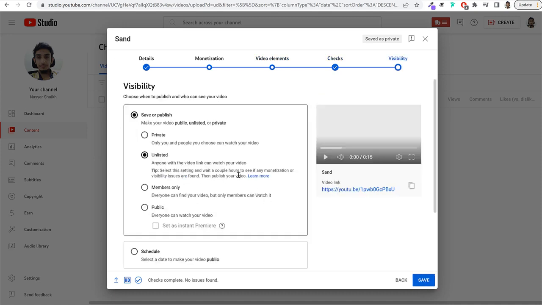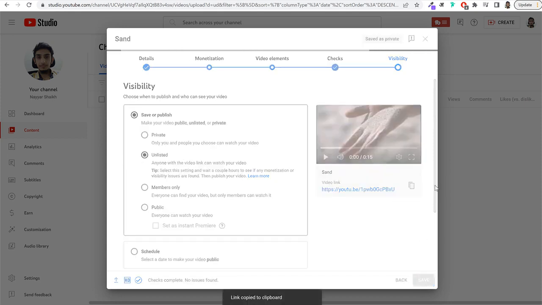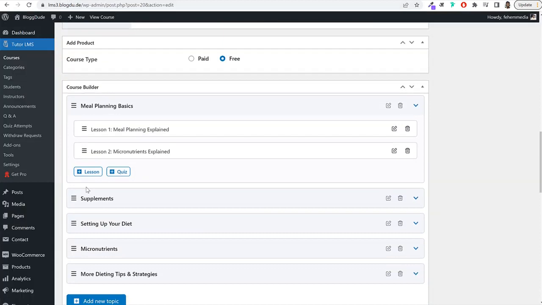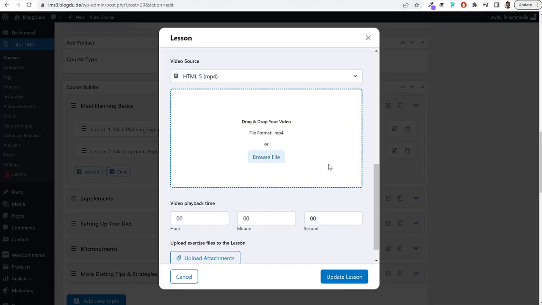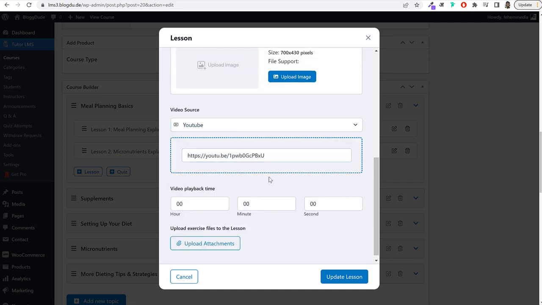Click on next. And here you have to make sure that you select the unlisted option. Not private, not members only, not public, unlisted. Only people with your video link can watch the video, as you can see. So make sure you have selected unlisted, and you can copy the video link and click on save. Now the link that you have copied, you can come over here, click on new lesson, and paste in this video link over here. You can select YouTube from here, paste in the video link, and this will work with YouTube as well.